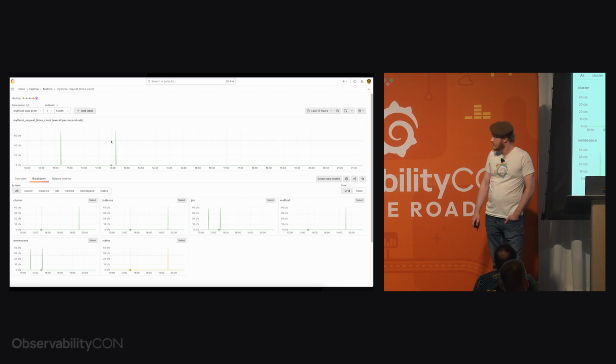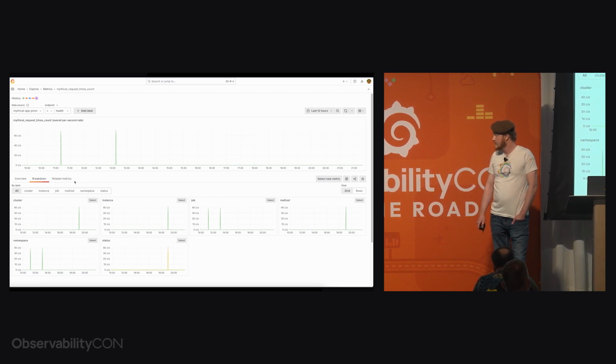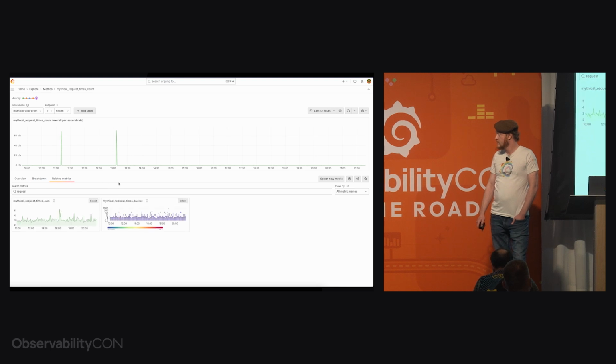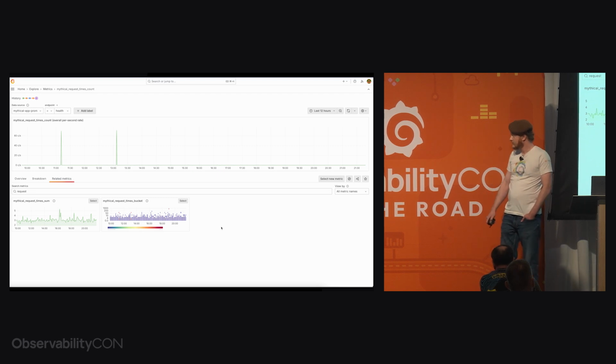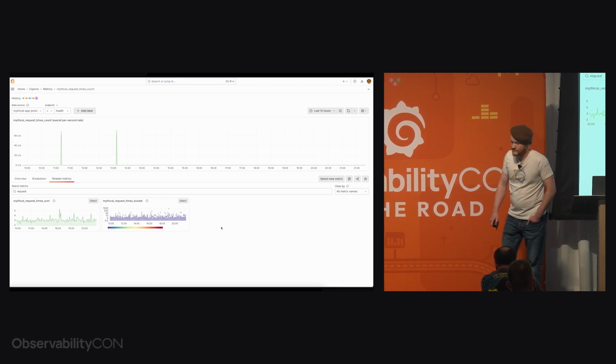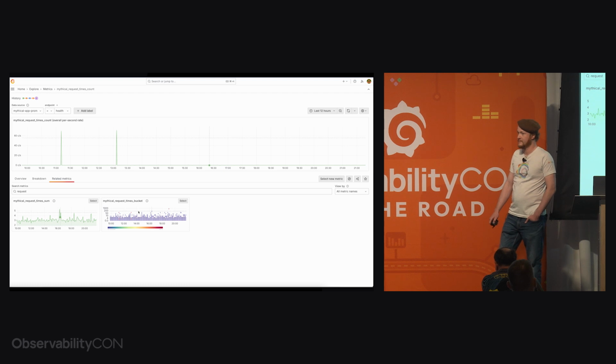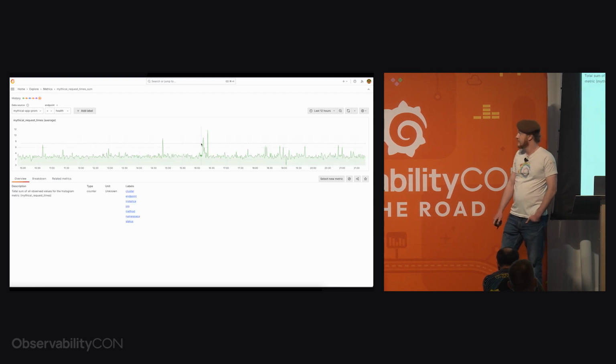So now that I see this filter with the health endpoint, I want to see if there's any other metrics that would also be having similar spikes. So I can see that this is also showing up for these sum metrics as well. So I may want to select another metric to do a bit of investigation as well.